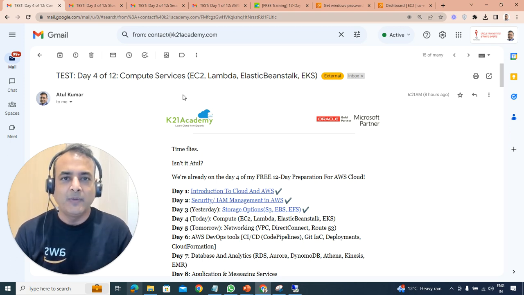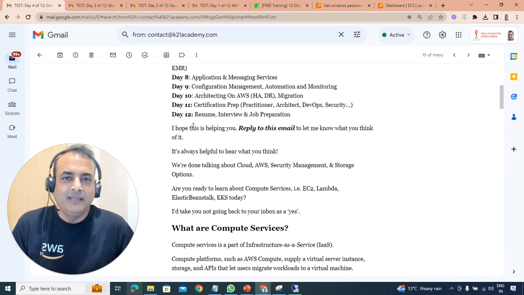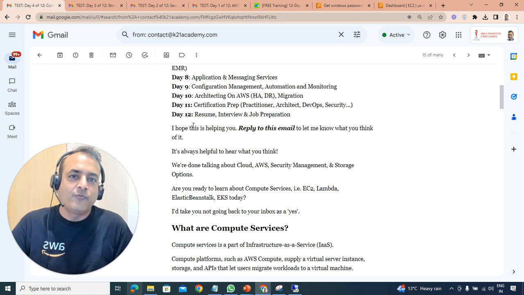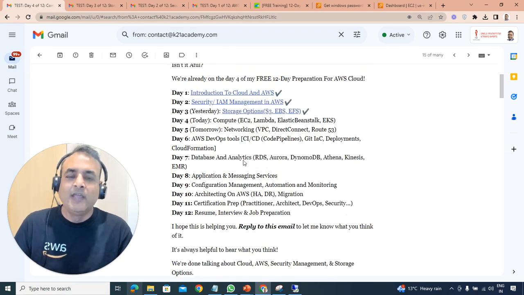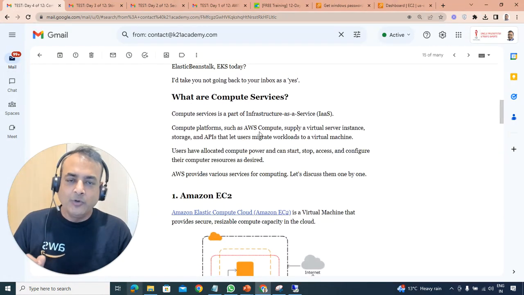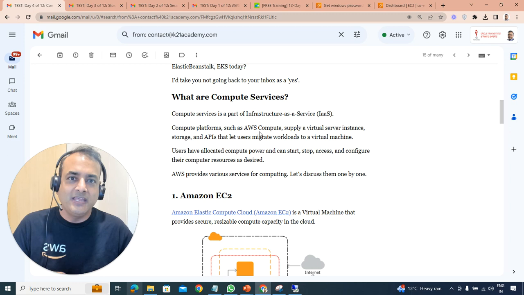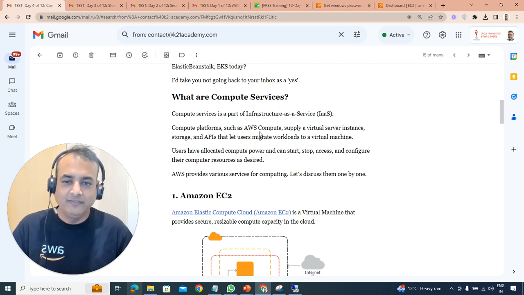So compute is nothing but something that gives you memory and CPU. Basically, the majority of your work is going to be done on compute, which is your memory and CPU. And there are different services depending on the requirement. Now, not every compute comes under infrastructure as a service. Virtual machine EC2 comes under infrastructure service, but things like Lambda and EKS come under platform as a service. We'll see that as we move forward here.